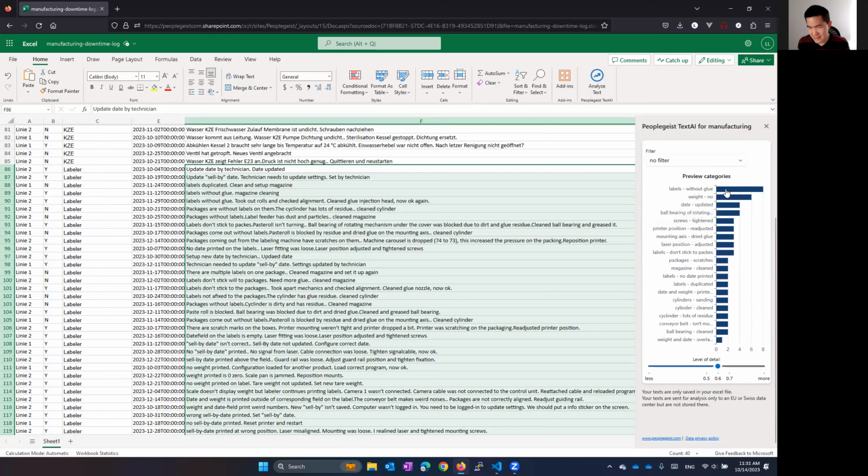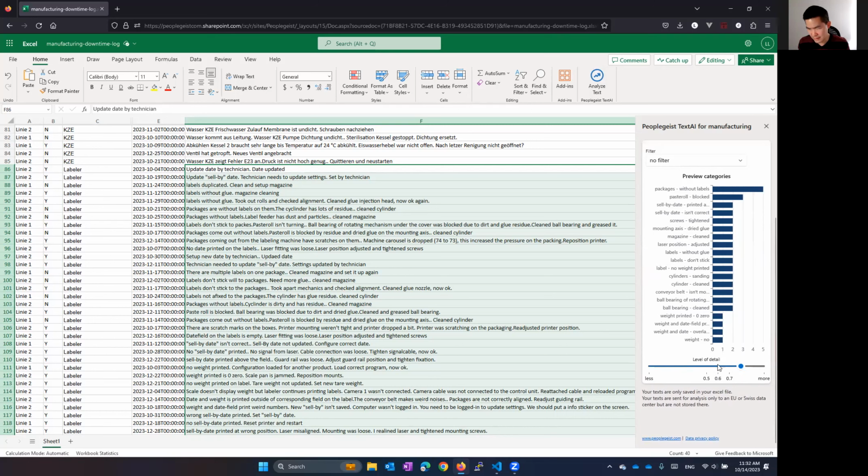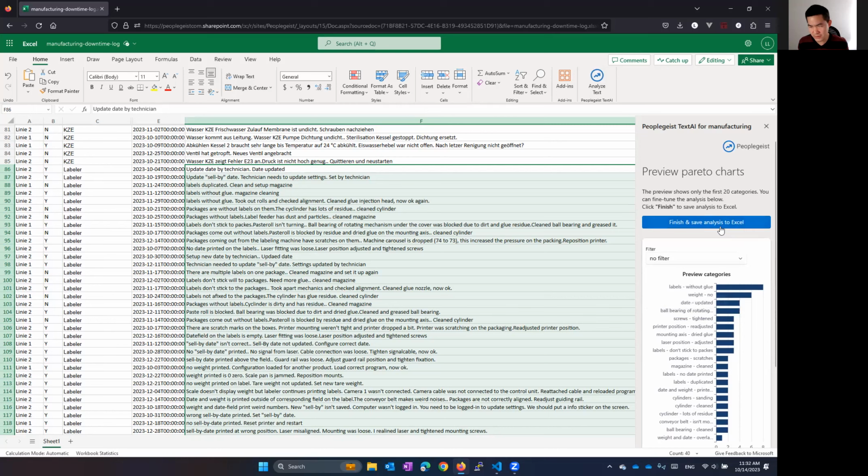If it's too broad, or you want to have broader categories, you can use this level here to make the analysis broader or finer. But the default value is usually a good value. You can use this once you have saved the analysis and you want to do deeper analysis. You can use this level to play around. So if you're happy with the preview, you just click Finish and Save.